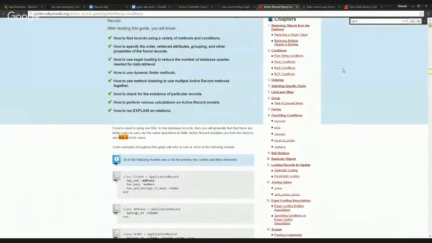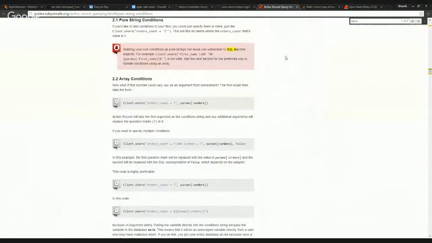I think one of the things is that the Rails thing gives us the names in the format that we expect.